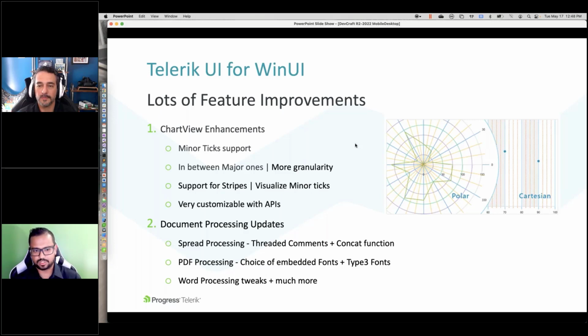Document processing updates, anything that you do with spread processing, PDF or Word, it's right there. We did like mail merge last time around. You can still do more searching, more filtering. Spread processing gets concatenation functions, threaded comments. PDF processing gets the choice of embedding fonts or not, and type 3 font support. That's all built in now.